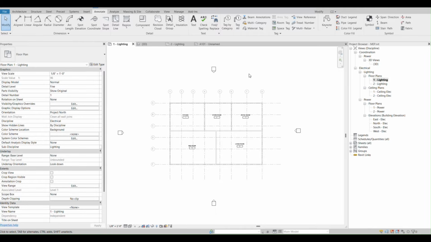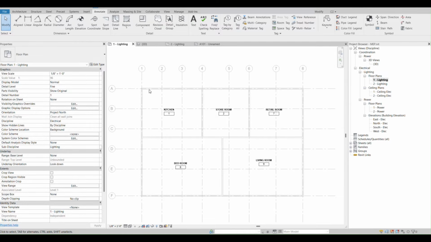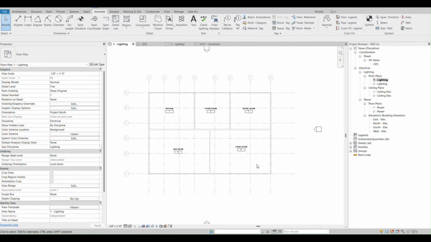So let's start the video. We usually use hatching to color a zone or area. So instead of using the hatches, as it takes plenty of time, we can use the color scheme.